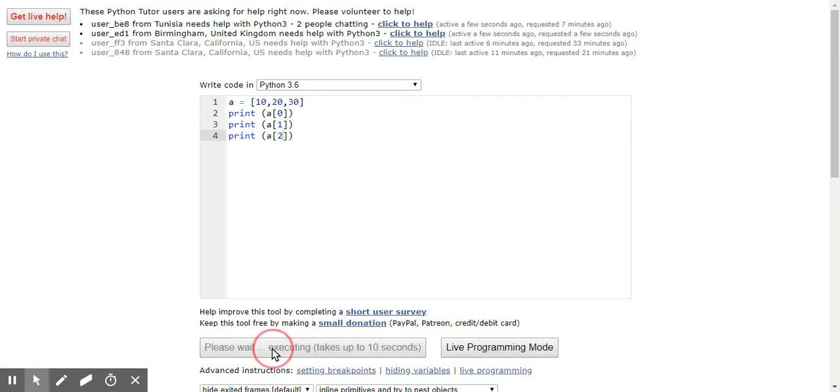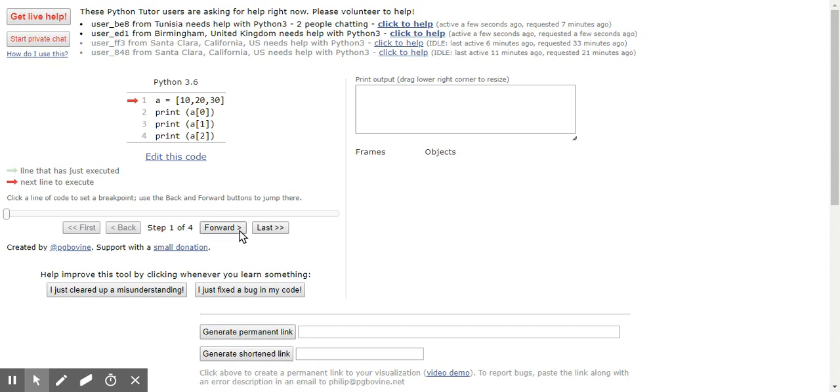Let's run the program. So far, whenever you run the program, you click this last button that executes the whole program in one go. But this time we want to see how the program executes step by step, or line by line. Let's click this button, forward, that executes the program line by line. The green line is the one that has been executed recently, and the red line is next to be executed.